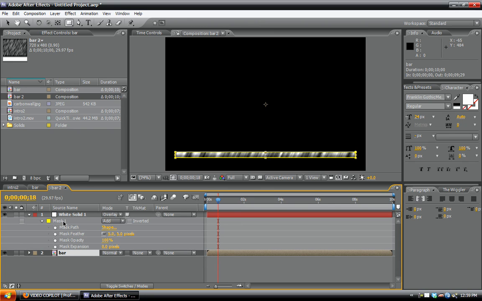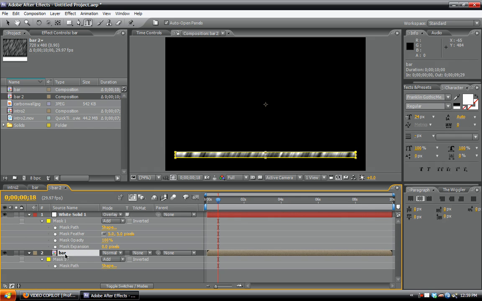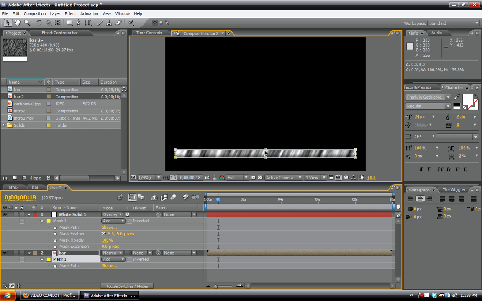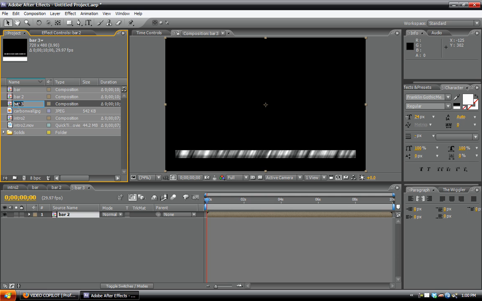Actually, I will go ahead and resize the mask a little bit more. Let's see. It's a little too narrow. So I'll just widen that out a little bit. Okay, now we can drag this into the new comp once again. We'll rename this final.